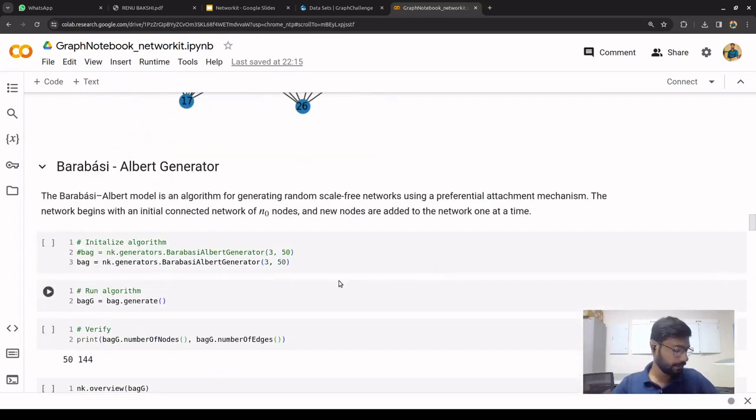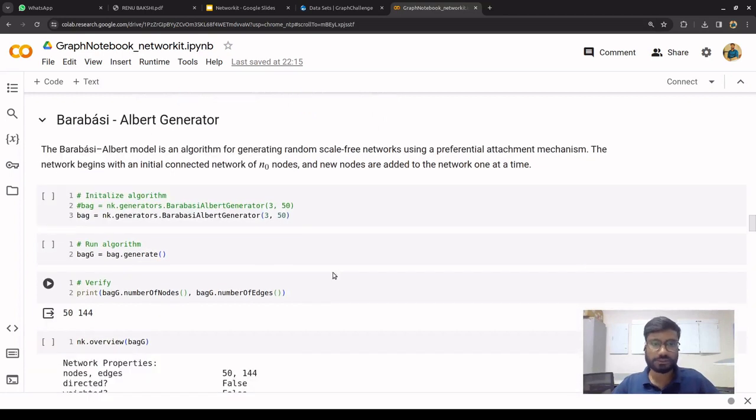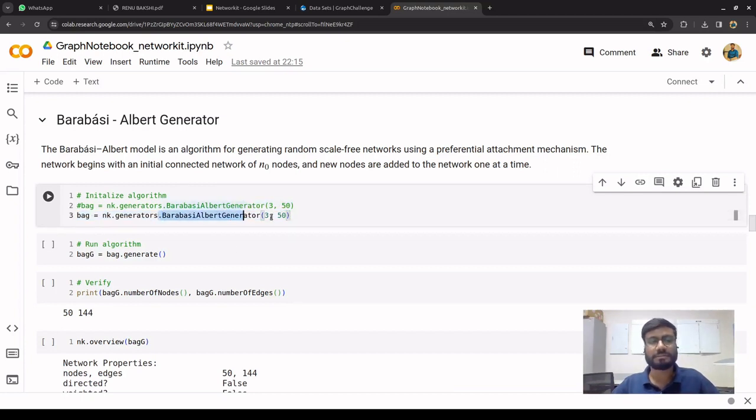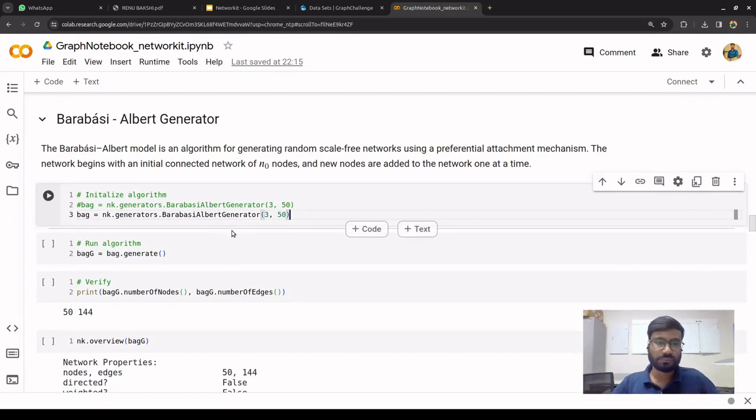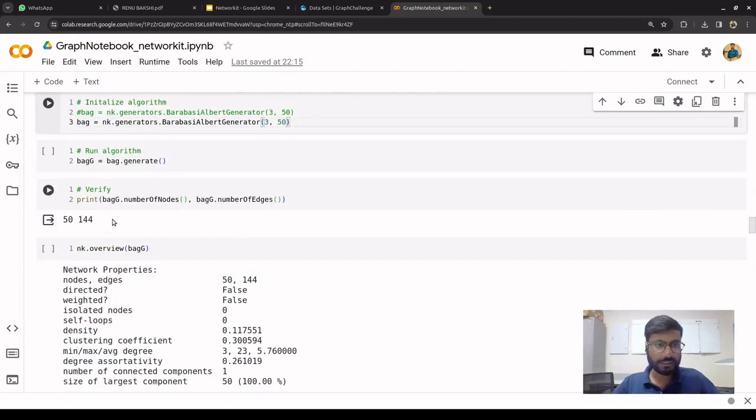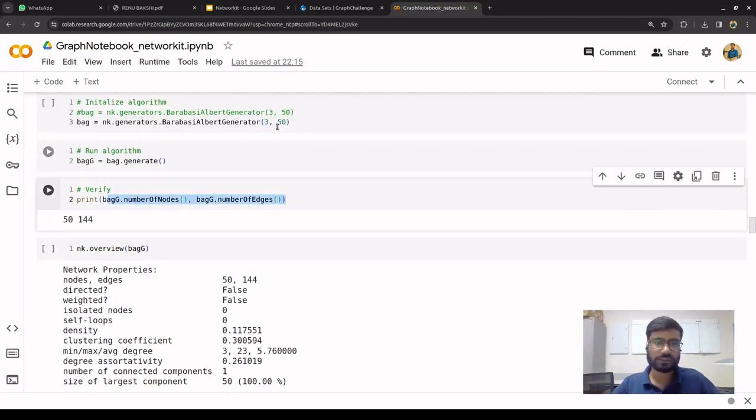Now the second one, we are talking about the Barabasi-Albert graph generator. So I pass the total number of nodes, 50, and 3, which means how many nodes are connected when a new node is created. Here I am just printing the number of nodes, as I said I passed in 50, so it prints 50, and the total number of edges is 144.